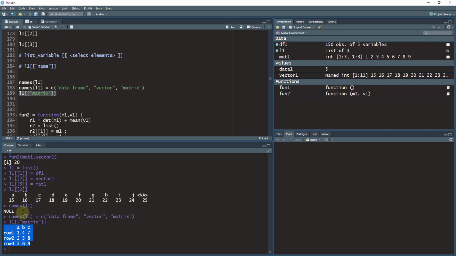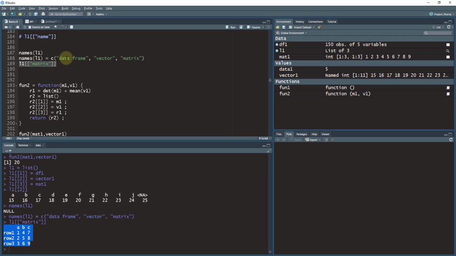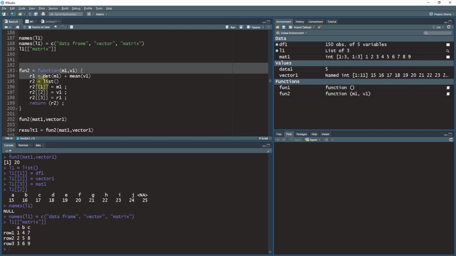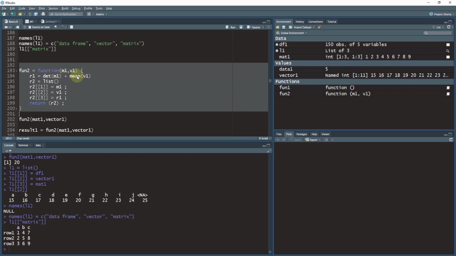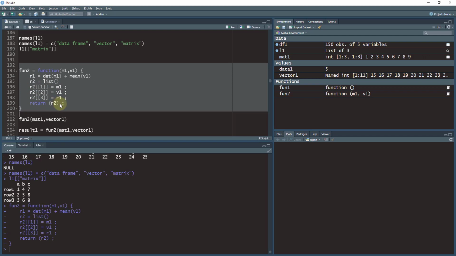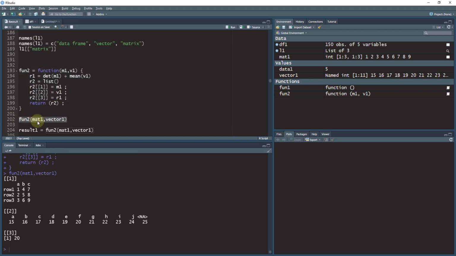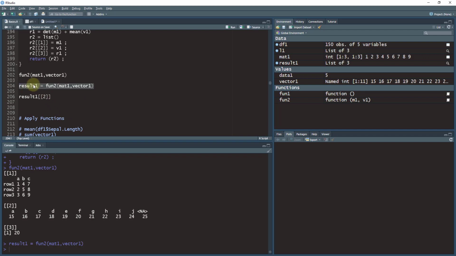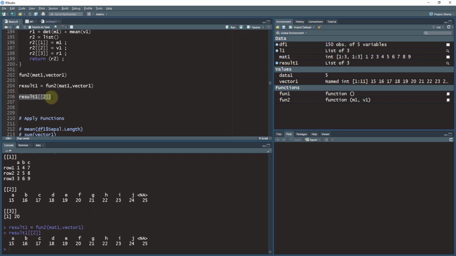Now we can use the list to return multiple objects from a function. The below function adds the determinant of a matrix with the mean of a vector, and then it stores the matrix, vector and result of the calculation inside a list called R2, and then it returns the list R2. Now when we call the function, we can observe that 3 elements are returned. We can store the result of the function inside a variable, in this case result1. Now result1 is a list which contains the returned list of the function, and you can access any element, say the second element, using the corresponding index.